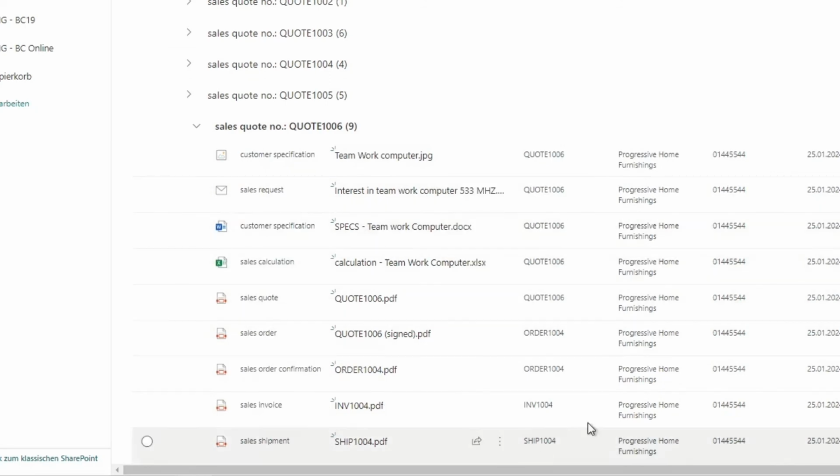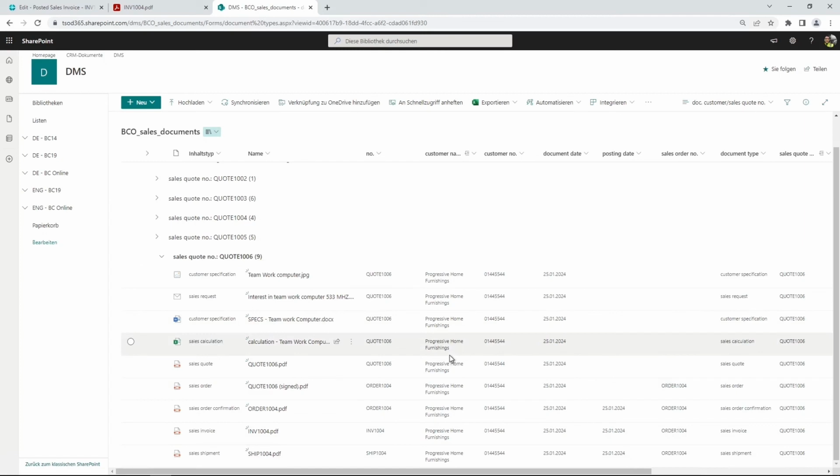Now you can see, if you decide to work with our solution, it's fully integrated. We can connect to SharePoint Online.